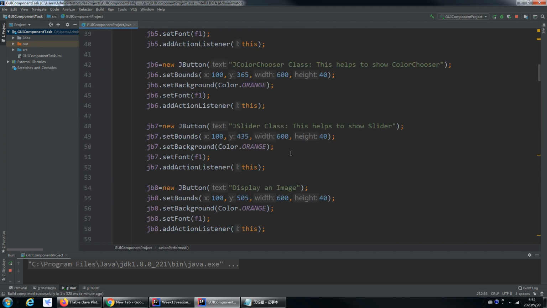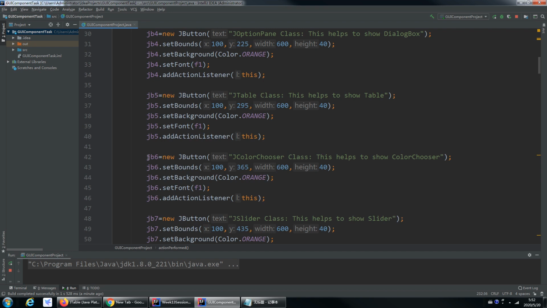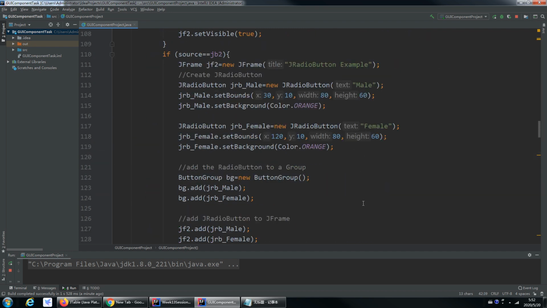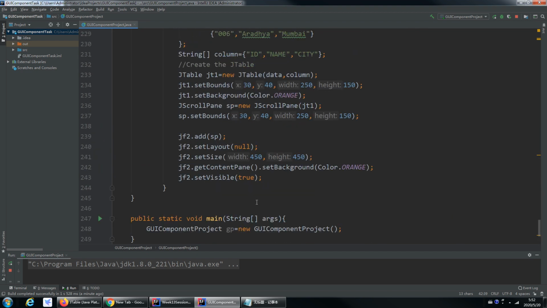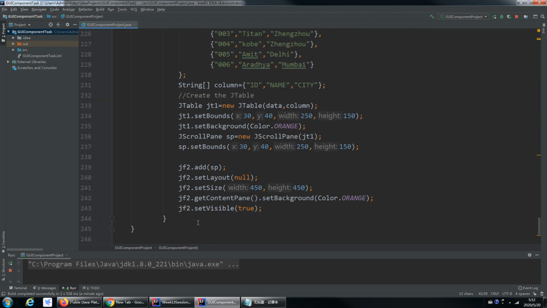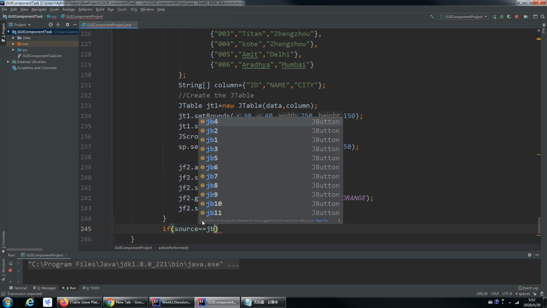button, which is J6, and the class name is JColorChooser. So let's scroll down and write down the code for JColorChooser. So come out of this and write if my source is equal to JB6.